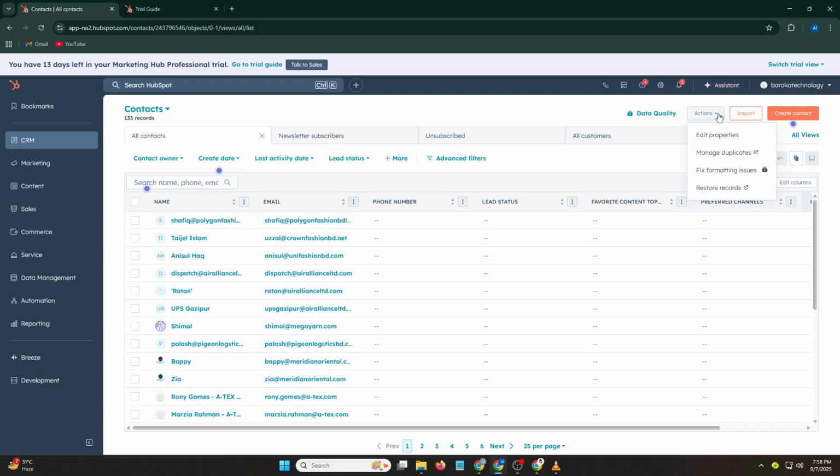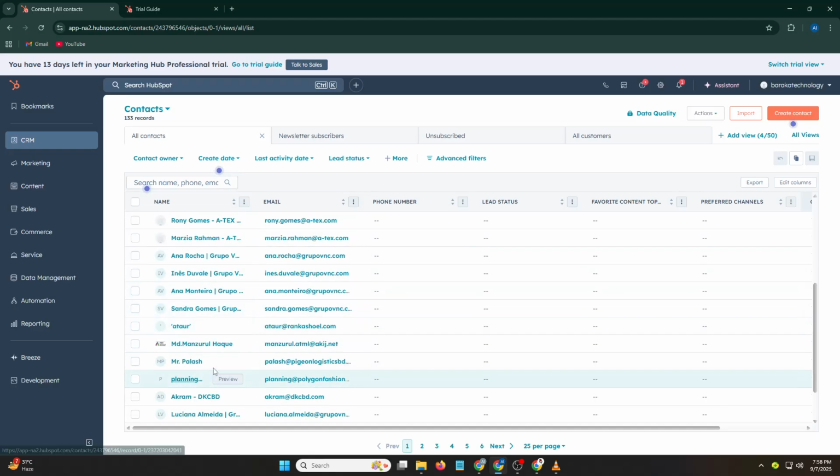Customize contact properties. One of HubSpot's biggest strengths is customization. If you need extra fields like lead source, budget range, or decision timeline, you can customize contact properties. This makes your CRM truly tailored to your workflow and helps your sales and marketing teams stay aligned.